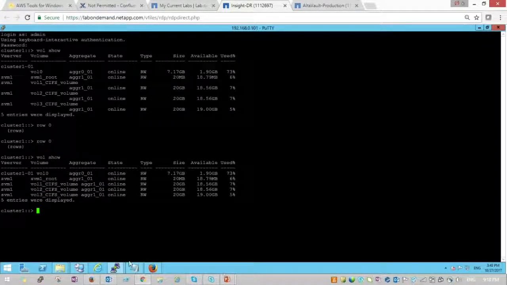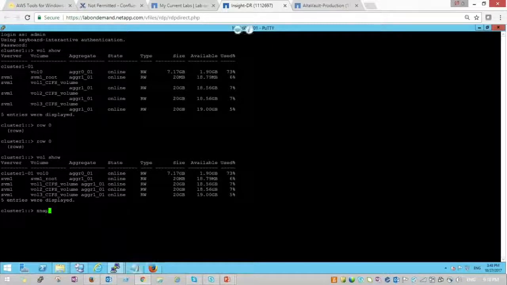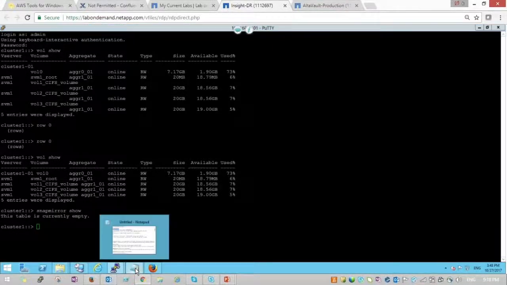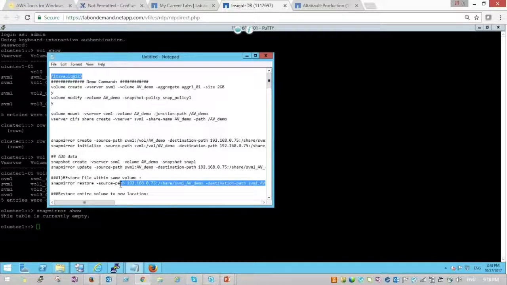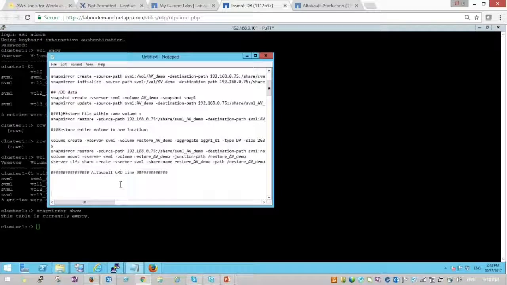We don't have any volume as such. So how can we restore it? We have not created any SnapMirror relationship. Let me show you that as well. We don't have any SnapMirror relationship, nothing. Now how can we do that? It's very simple, guys.